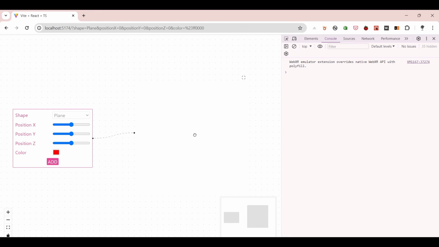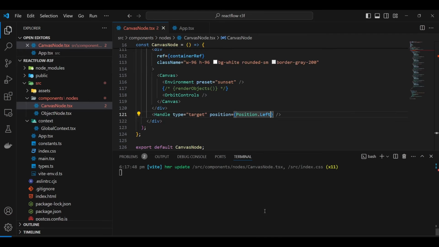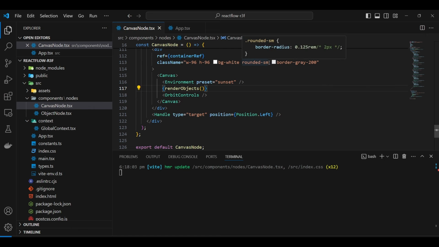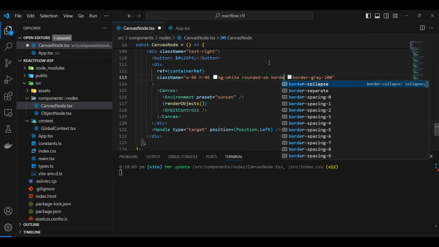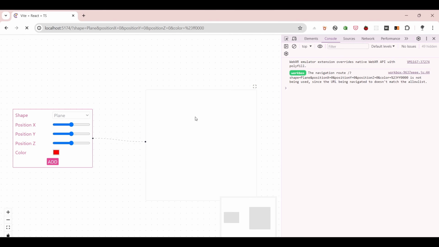Some issues with my laptop. Anyway, we can see there's no console errors now. Let me render the object. And I think I've noticed an issue: I have not given a border width to it. That's why no border is being shown. As you can see now, we have the border.